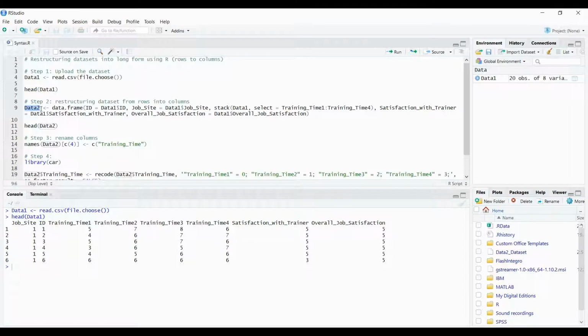We're going to create a new data set, which is going to be called Data2, where the first one was called Data1. And we're going to create a new data frame, where ID is going to represent ID, job site is going to represent job site. But this is the more important caveat here. We're going to use the function stack. And from data 1, we're going to select the 4 training times, training time 1 to training time 4, and we're going to stack all this information into one column for repeated measures design. After that, everything is business as usual. Satisfaction with trainer is going to become satisfaction with trainer, and overall job satisfaction is going to become overall job satisfaction. Let's run this command.